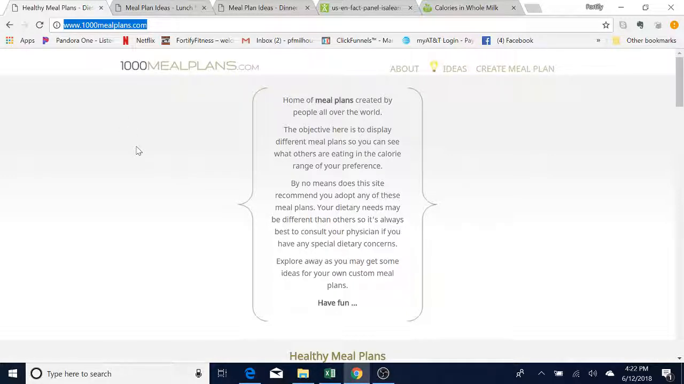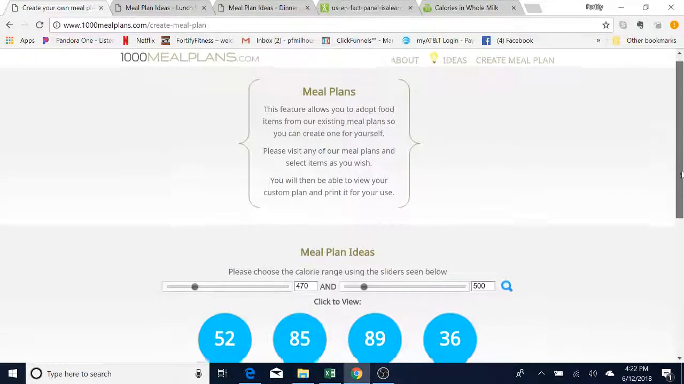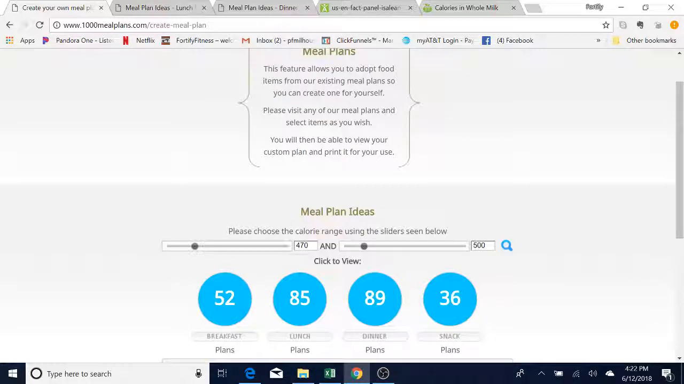So in terms of choosing meals, I like to go to 1000mealplans.com. It's a real easy, free site to use, and it'll bring you to its main page here, and I'll just hit Create Meal Plan. This has got a ton of different options. It's free for most of the basic services. It's primarily what you need.